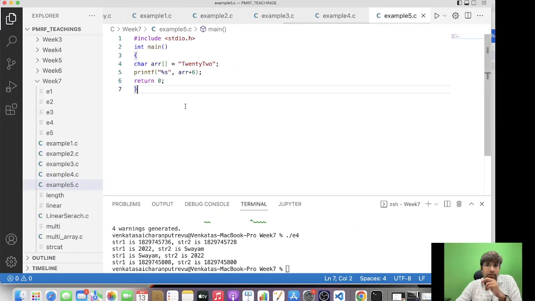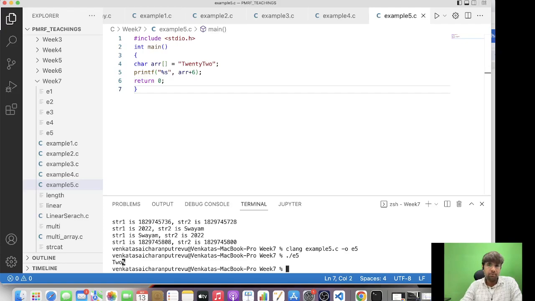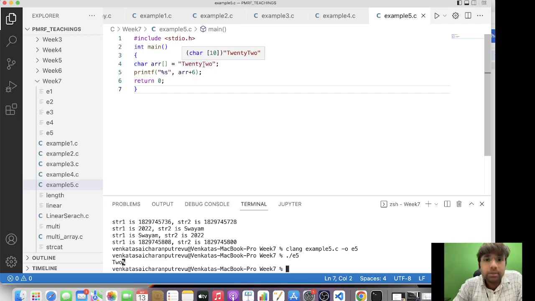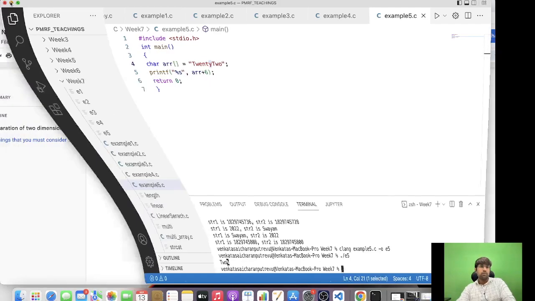I think I have the code. So let us try to run it. C language, example 5 hyphen O E5. So you can see, here it's 0 1 2 3 4 5 6. Here are 0 plus 6, 0 1 2 3 4 5 6 will be here. So if you print ARR plus 5, it will start from there. Okay, so the answer will be C.